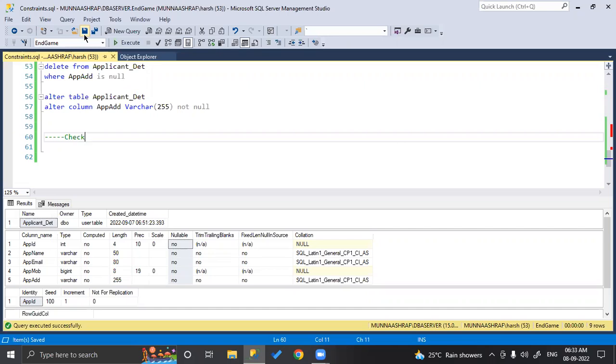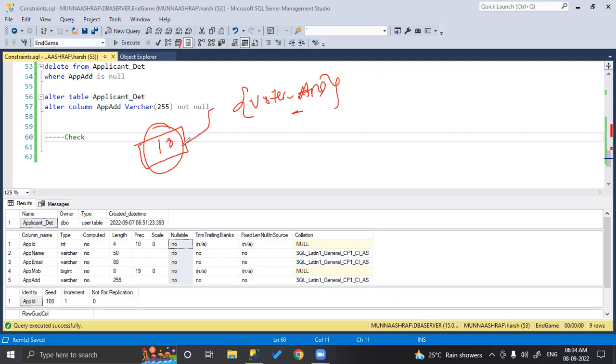So here, invalid insertions, okay. Let me explain in a theoretical manner. Let's take a voter applicant example. What is the eligible age for a voter? 18, right. If the age is below 18, we should not allow it. This is one of the conditions. Let's see how we apply this condition on the table. At the beginning stage only, we will try to avoid these insertions.